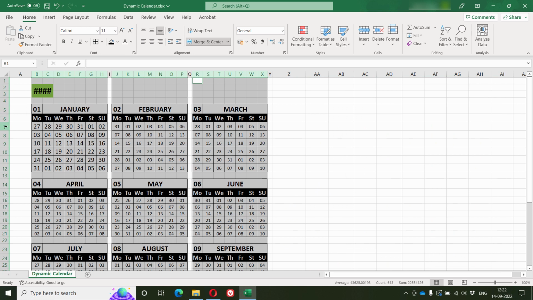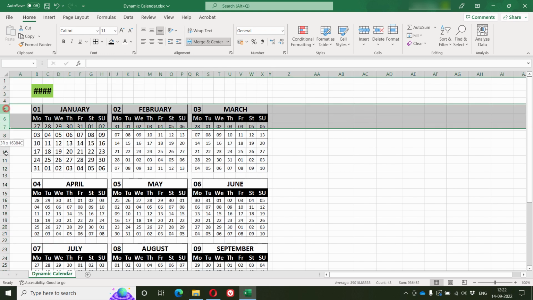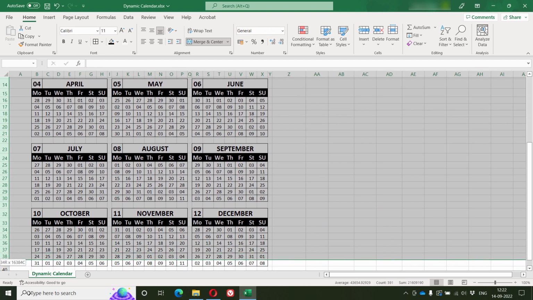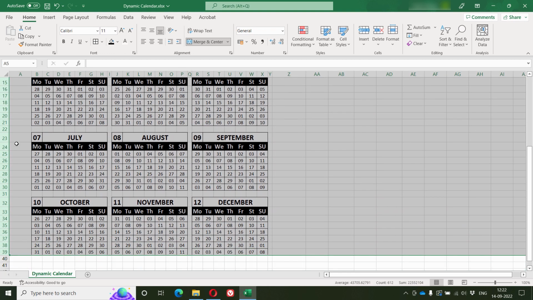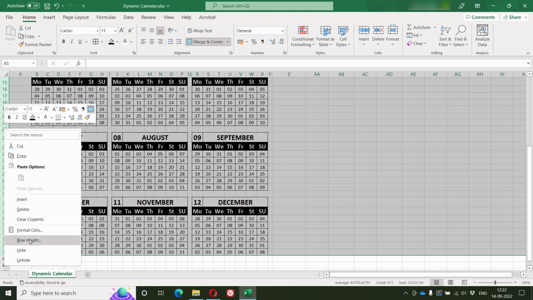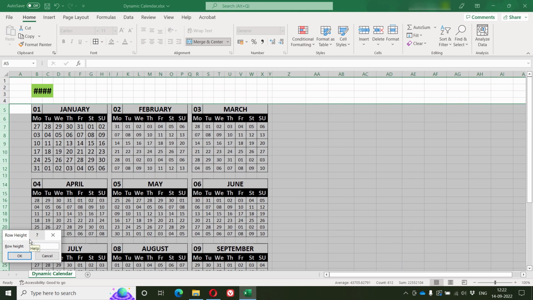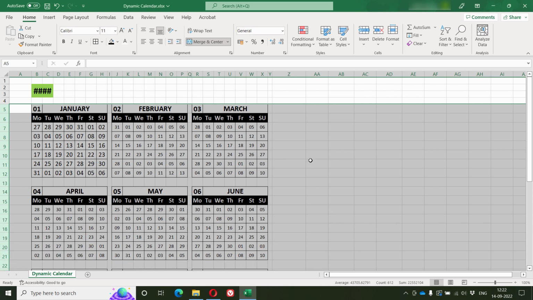Now the row heights, this all row heights, I'm going to set it for 20. Done.